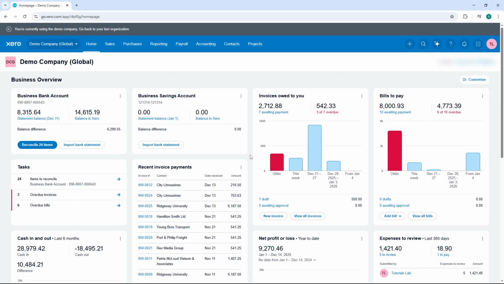First, open your web browser and navigate to Xero.com. This brings you to the Xero homepage where you can access all your accounting features. Once you're on the page, look for the Sign In button and click it. You'll be prompted to enter your Xero credentials. So go ahead and type in your email and password to log into your account. Make sure you're using the correct login details associated with your business account.